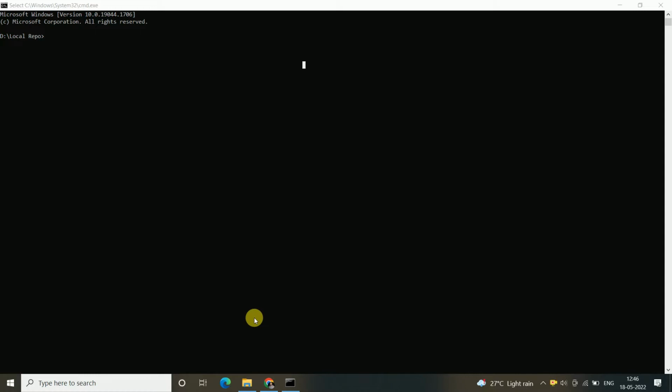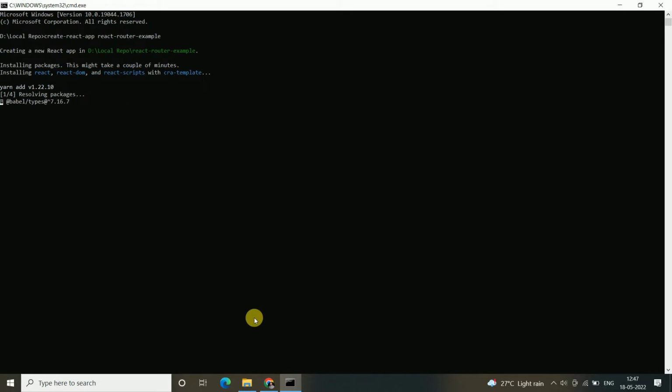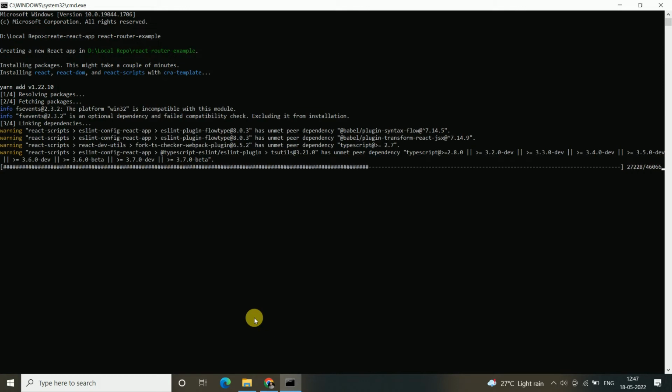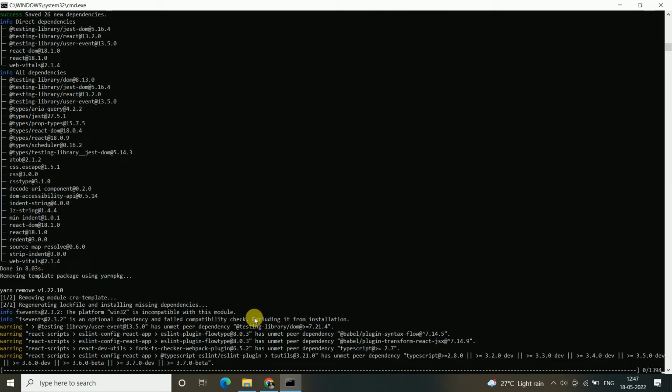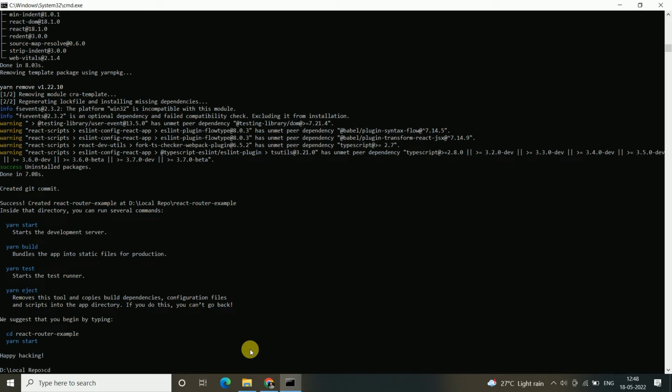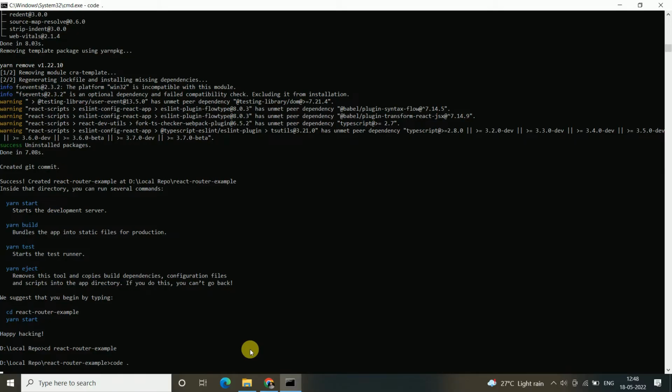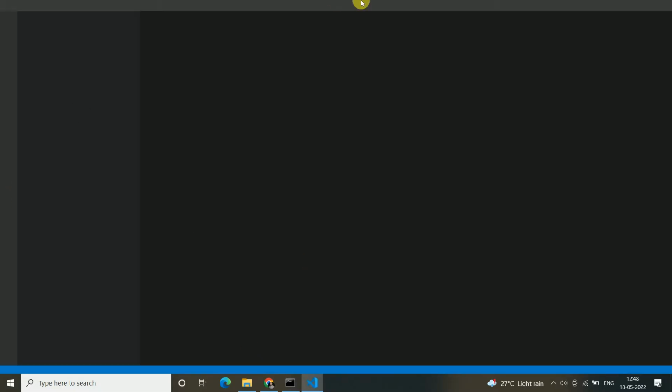So let's begin. First, I'm going to create a React application with the help of Create React App. I will name this application React Router Example. Let's hit enter and it's going to install all the dependencies. Now our React application has been set up and we can cd into the folder, React router example, and open Visual Studio Code by typing code then space then a dot.